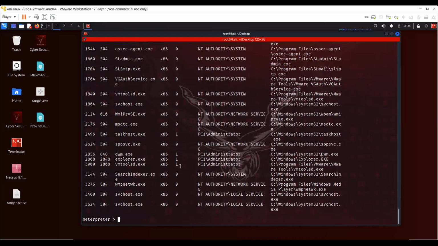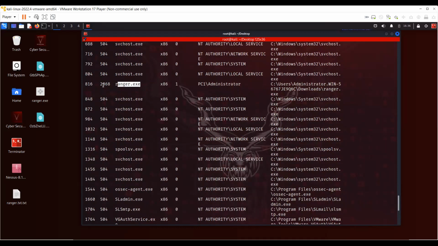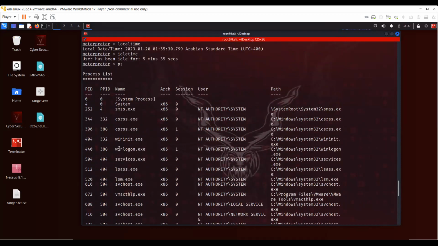I would also like to mention here that once you have access, you can actually migrate from this process to another process, which should probably be a Windows process, so that as long as that process is running, you will have the session, because this might get disconnected in certain scenarios. So if you don't want to lose the session that you currently have, you can try to migrate to one of these processes.